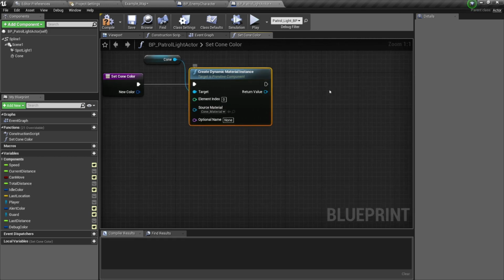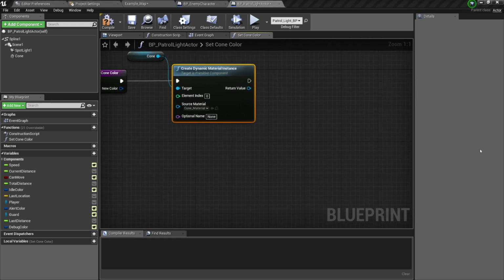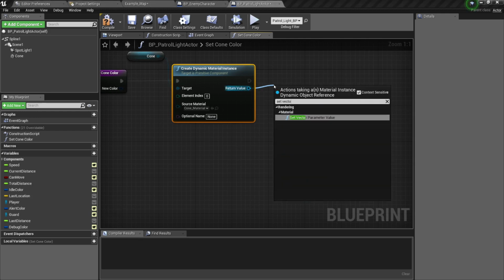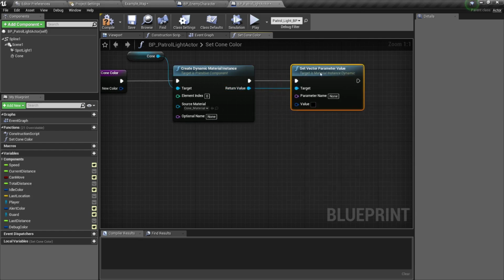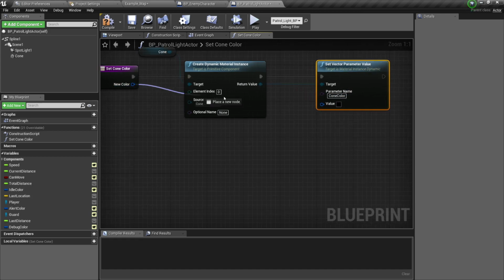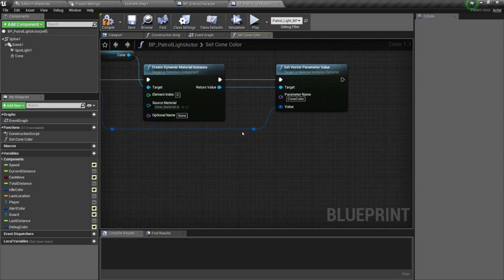Name, we are not going to touch that. Next, we are going to set the vector. So from the returning value, we are going to set the vector parameter value. This goes here. The parameter name is going to be cone color. It's cone color. There you go. We also need to plug in the new color here. So click here to create these nodes and make it better looking.